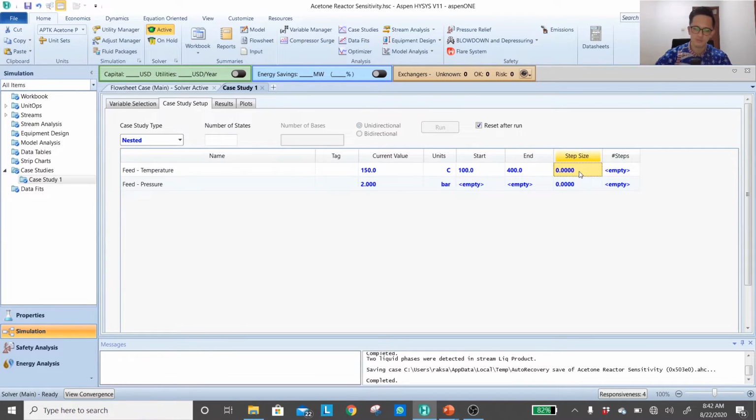And the step size will be for every 50 degrees C. So that will give me 7 points of sensitivity analysis. For the pressure, current value is 2. Let's say I want to vary between 2 to 10 bar for every 2 bar. So I have 5 variations of pressure, and in total I will have 35 variations. Okay, 35 number of states.